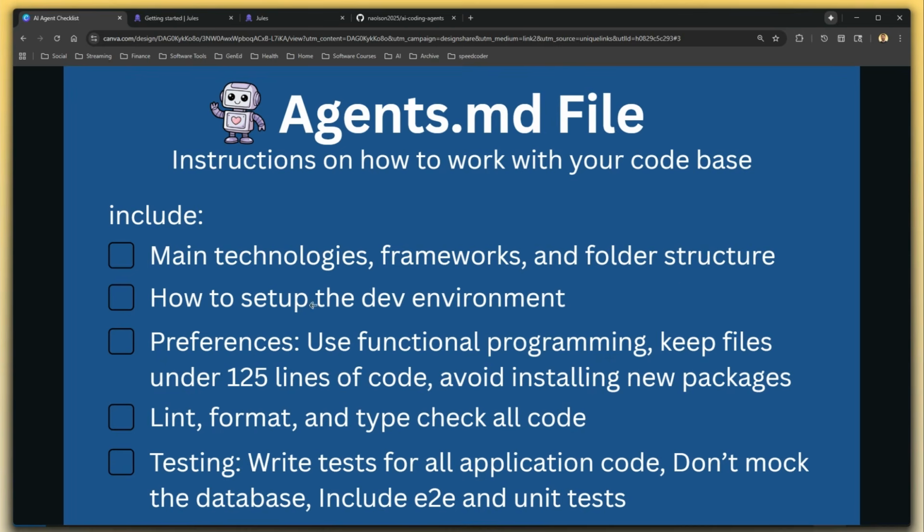And then the second item here is how to set up the dev environment. So you want the AI agent to be able to run your app locally inside its own little virtual machine, so it can confirm that the app starts up and is working as expected. And then you can add some preferences.